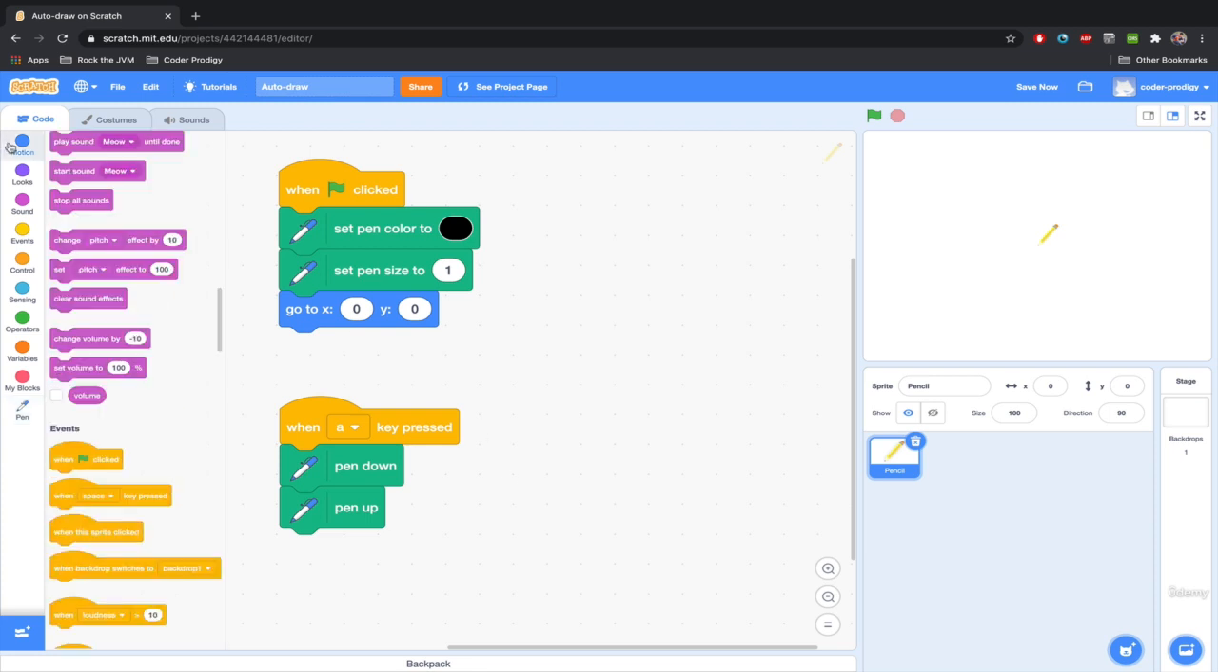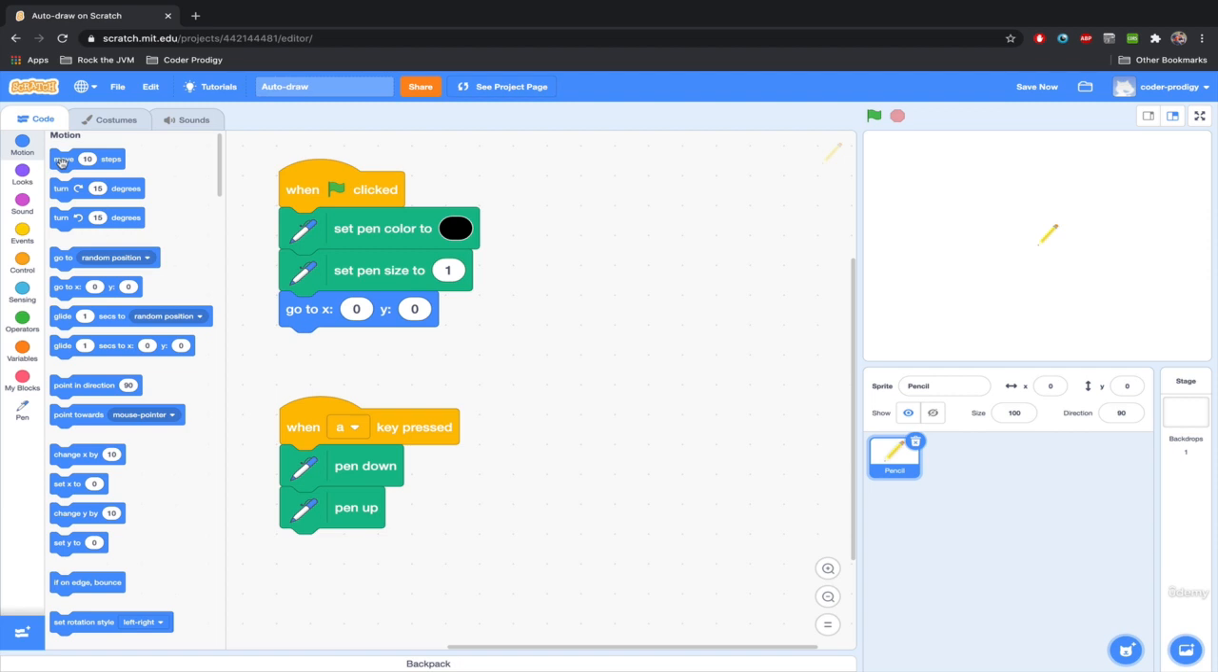So I'm going to go to motion, and then I'm going to bring in the very first move block. I'm going to say move 10 steps, and I'm going to place it right between these two green blocks. So when we press the A key, the sprite is going to start drawing, is going to move 10 steps to the right in this case, and then it's going to lift the pen up from the canvas, from the stage over here where the sprite is about to draw. And just to make it super clear, I'm going to change the number of steps from 10 to 30 so that we can see a straight line on the screen.